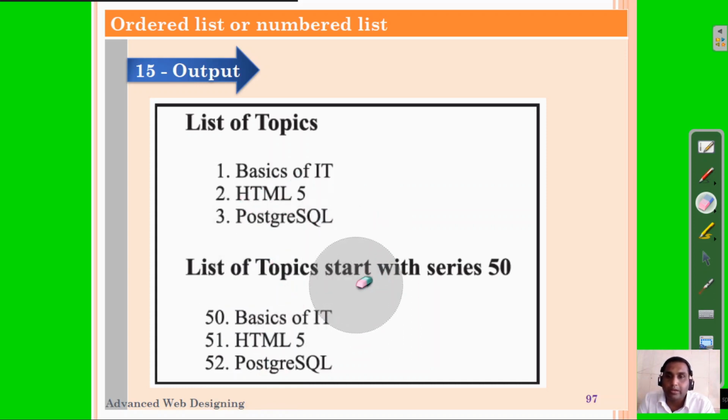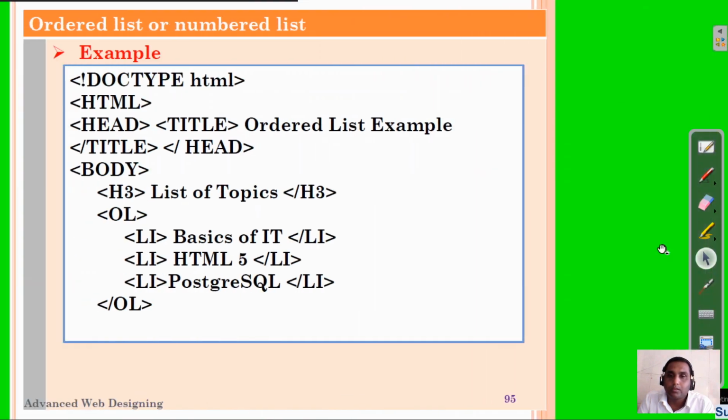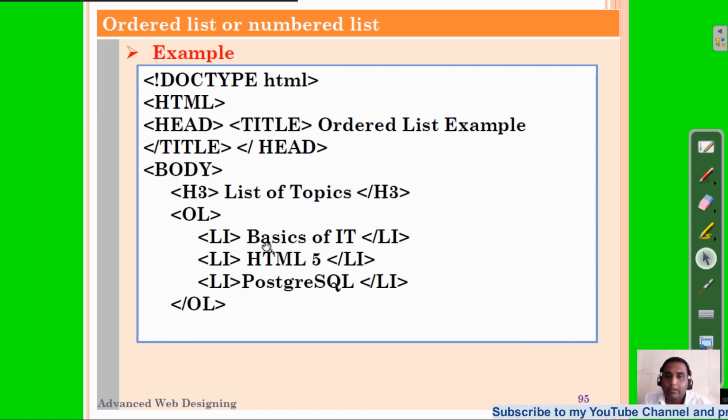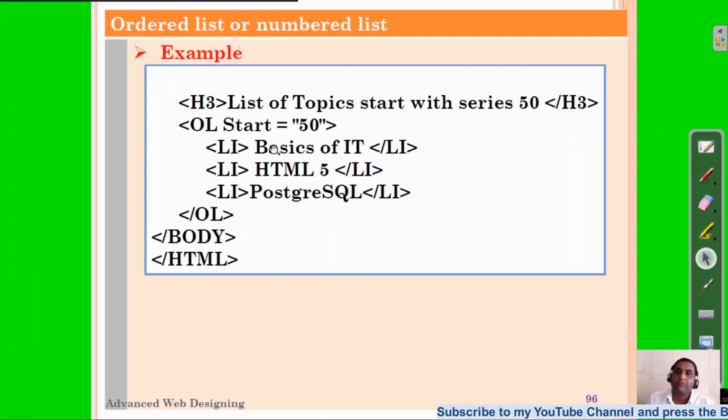All of you make a note of the code I have written previously. The list of topics, OL, LI. This will display me 1, 2, 3, whereas the OL with start equals 50 will display me 50, 51, 52. Okay, just make a note, just scribble it fast.